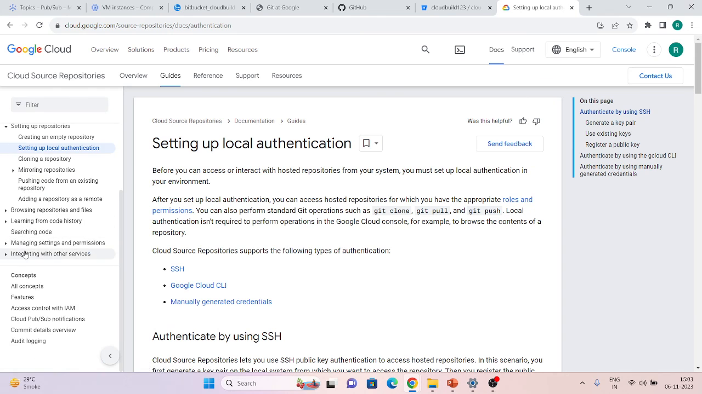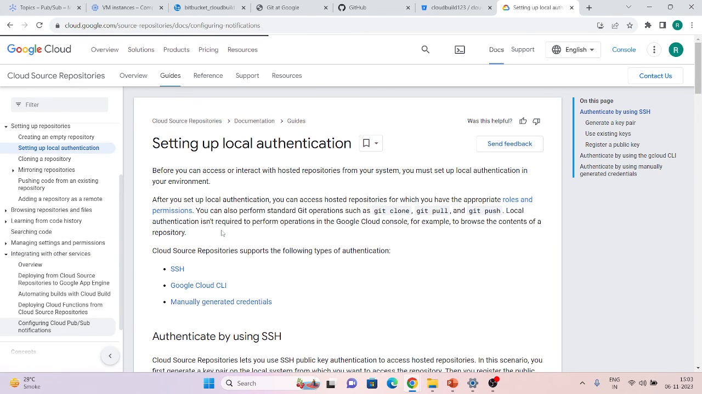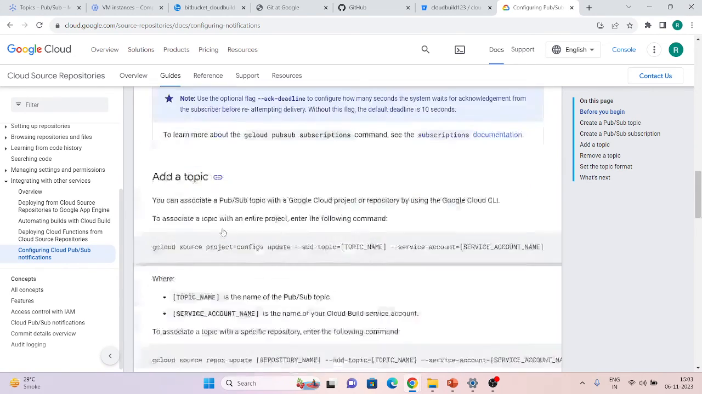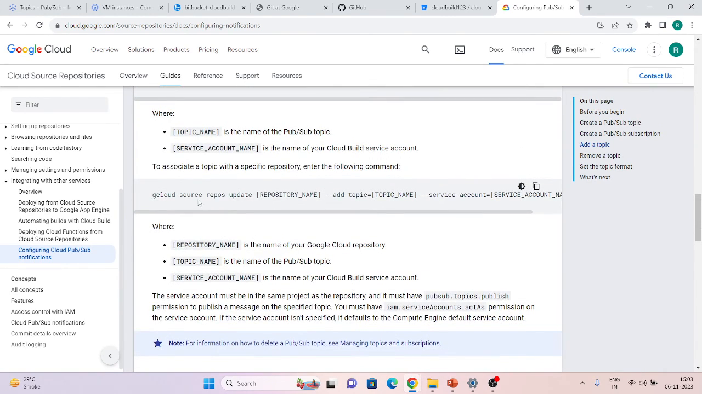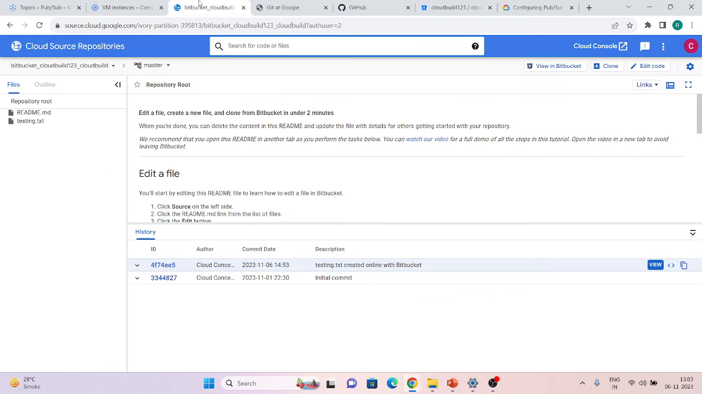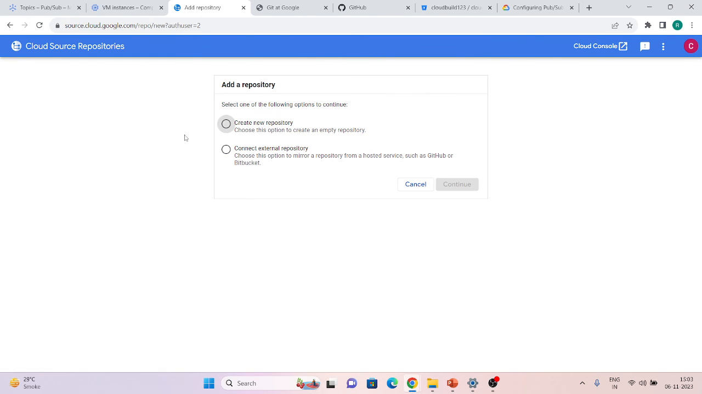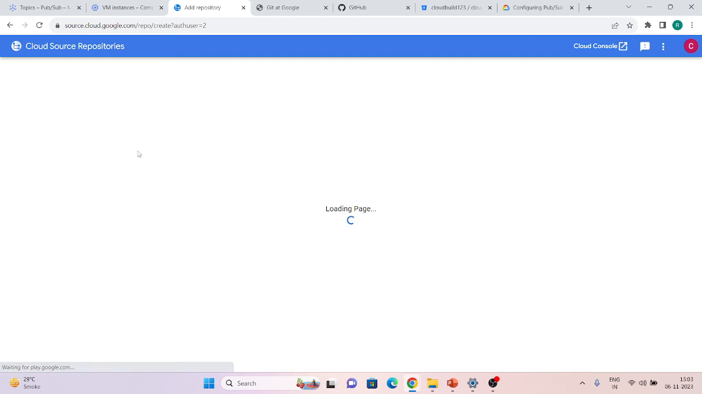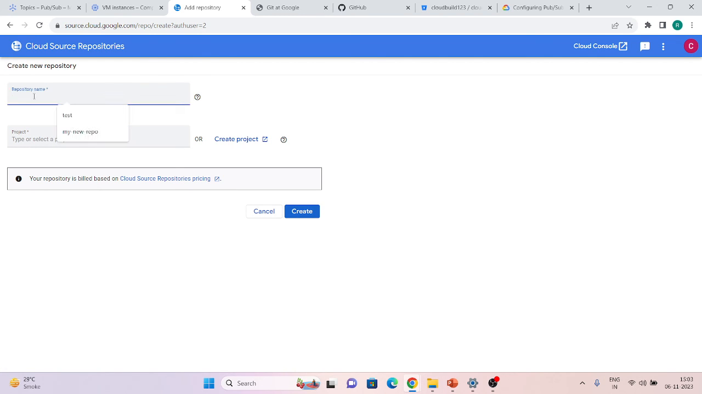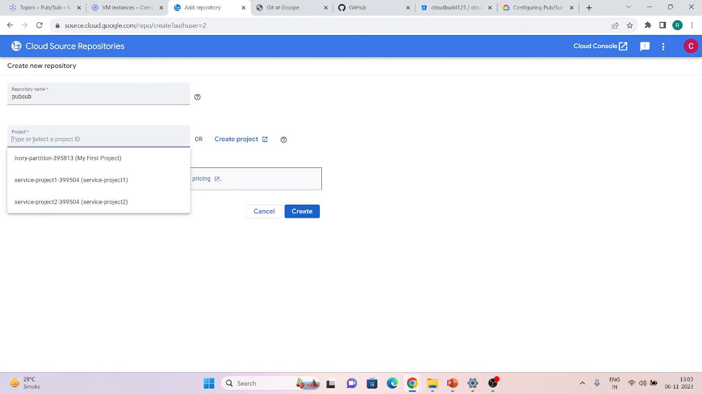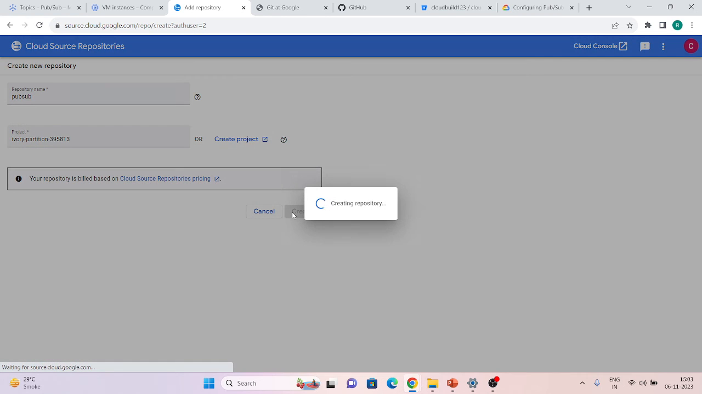If you want to add this topic to a specific repo, you can also do that. Just check out this documentation. Go down and use repo update, provide a repo name, and add a topic name. So now let's create a new repository. Let's give it the name PubSub only, your project ID, and just click on create.